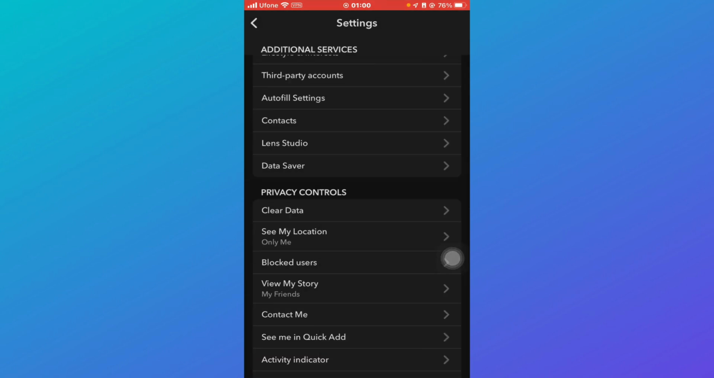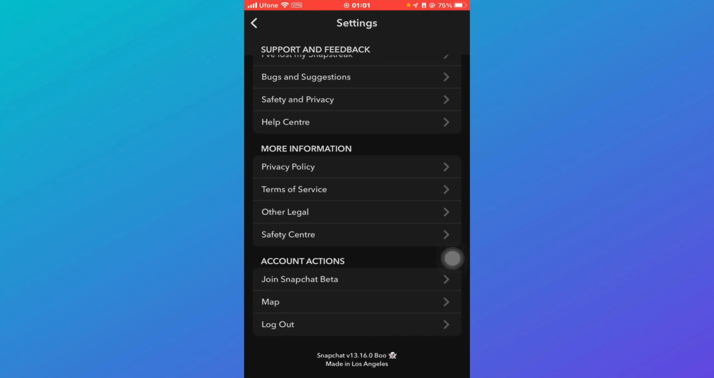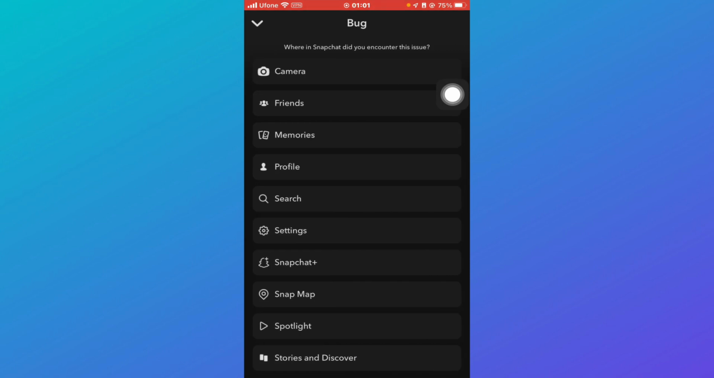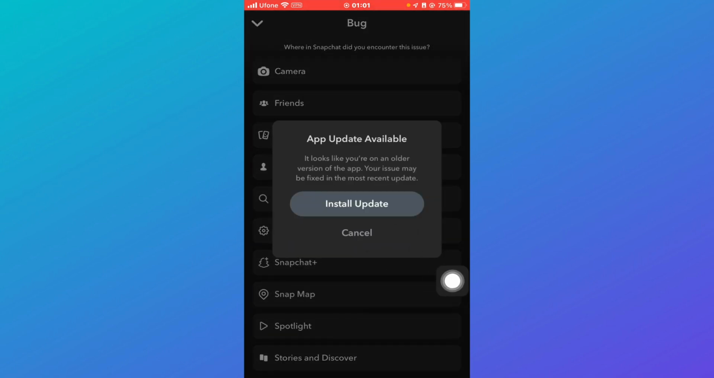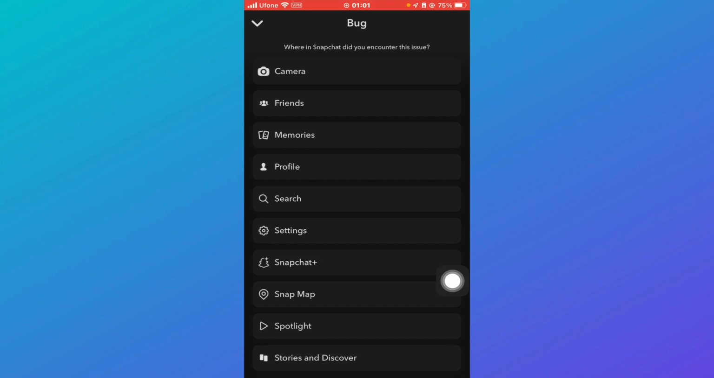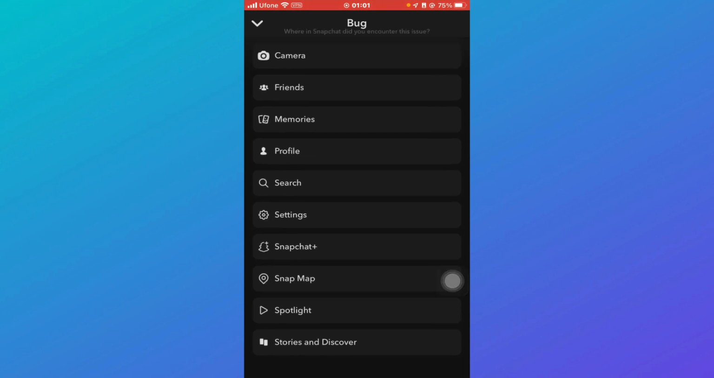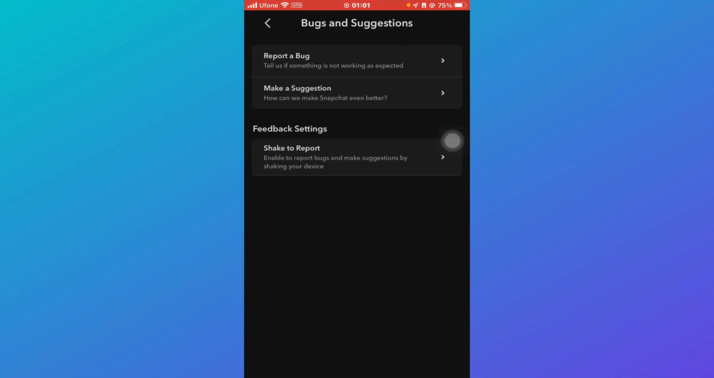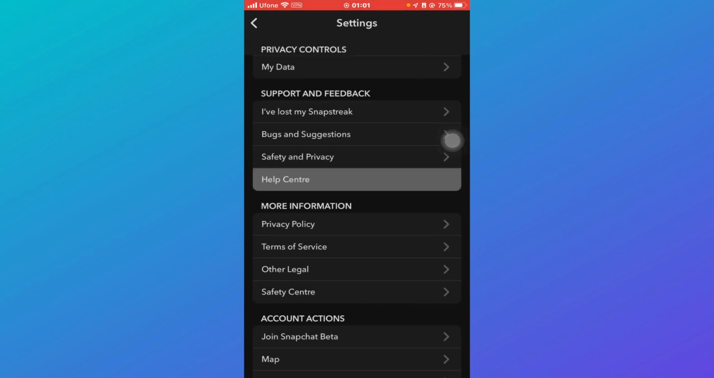And if the problem persists, what you can do is scroll down and then click on bugs and suggestions and then click on report a bug. And here you can just click any bug and click the issue you're facing. You can just click on any of it like camera and then select the issue, and even upload a screenshot of the media upload option at the top of your snaps, and then write down the report to Snapchat and the Snapchat team will look into it.